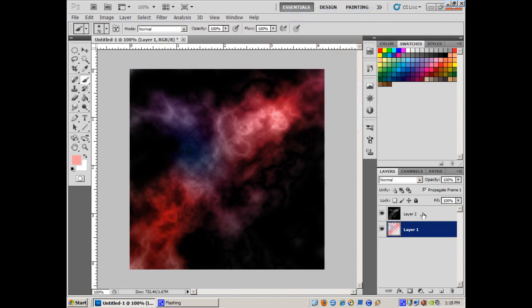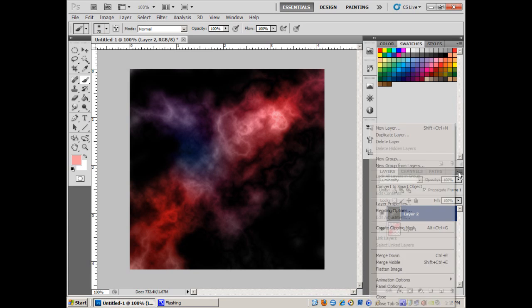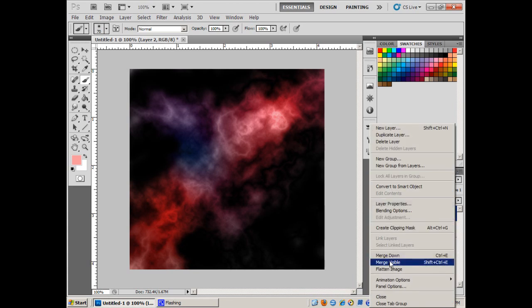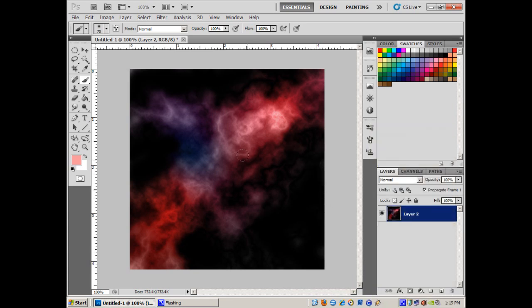Okay, there. Now, all I've got to do is take these layers, filter, merge visible. There you go. I've got one layer that has the colors and the black. Simple. Now we apply some of the other techniques from my other videos. I'm going to use the dodge tool to lighten stuff. Remember that? We're going to lighten.